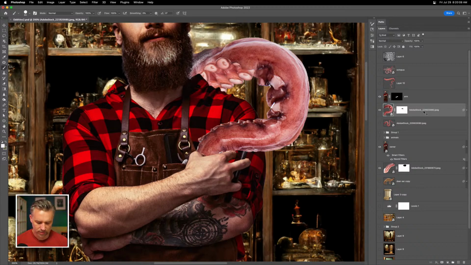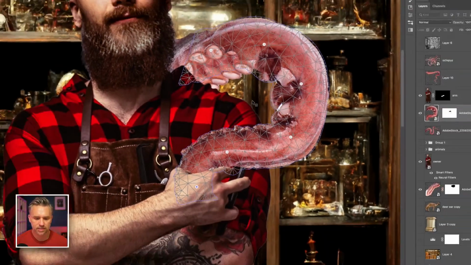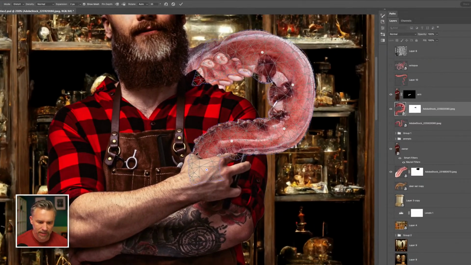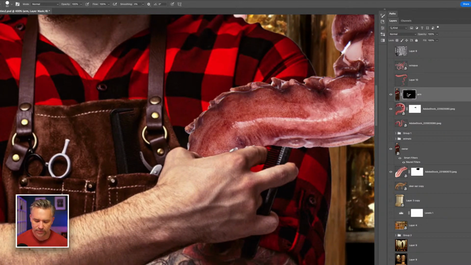Maybe I will bring back Puppet Warp. Since this is a smart object, it's going to remember all your pins, which I think is great. Because I'm realizing this part even, I want to just kind of bring that in like so. Like maybe like that, right? And that could still kind of wrap in there like so. Okay, this did a smart detect of his arm, but I still might need to do a little bit of cleanup. Like so.